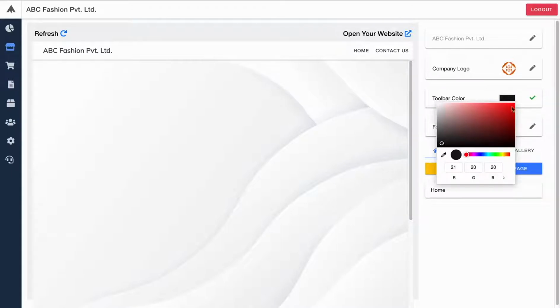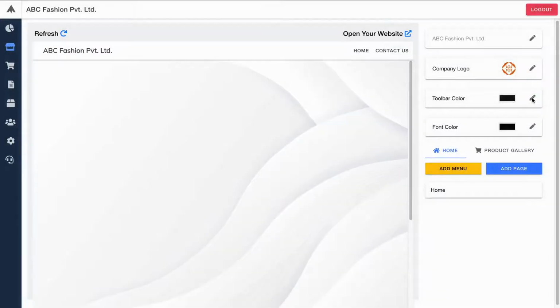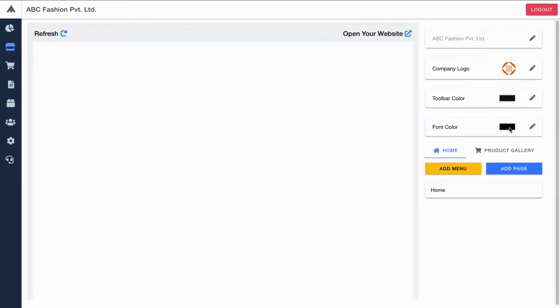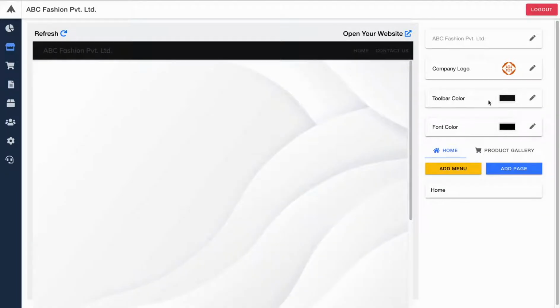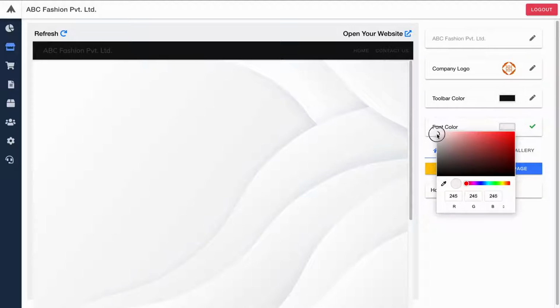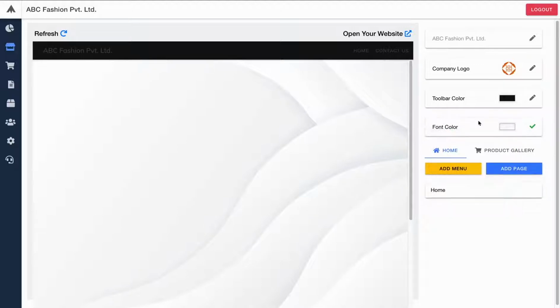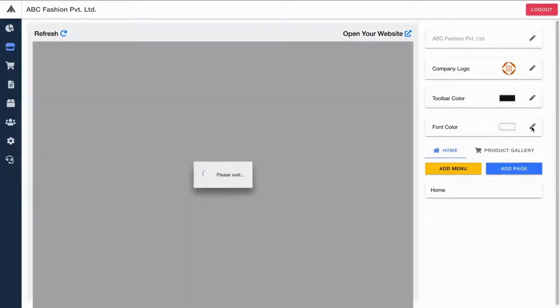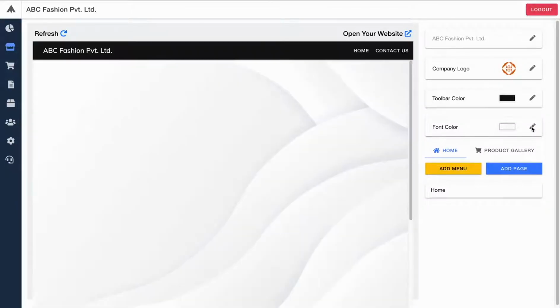So as you can see, I'm changing the toolbar color to black. And once you change anything, it will take a few seconds to reflect. And as you can see, the toolbar color has changed to black. Similarly, you can change the font color as well, which appears on the top. I'm changing it to white. And once you change it, it will wait for a few seconds and then refresh itself. And as you can see, the change is immediate. So as soon as you make any change, it will be available to everyone immediately.